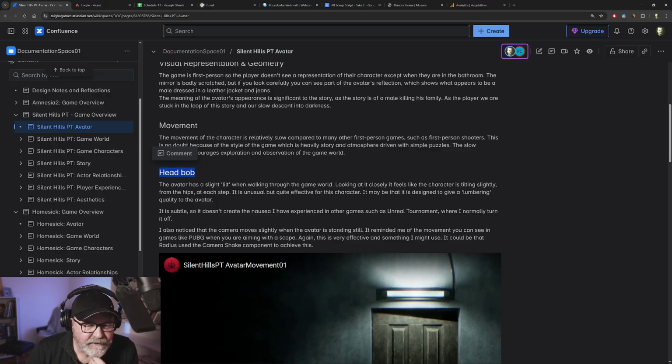Also notice the camera moves slightly when the avatar is standing still. This is another really interesting thing to look at. The actual camera is moving even when your avatar is standing still. So, why, how, what does that mean? It reminds me of the movement you can see in games like PUBG when you're aiming at a scope. Again, this is very effective and something I might use. Could be that Radius used the camera shake component to achieve this. That's within the Unreal Engine.